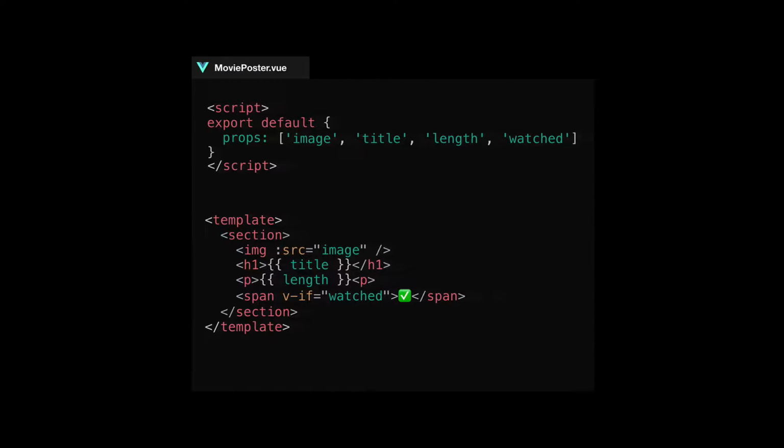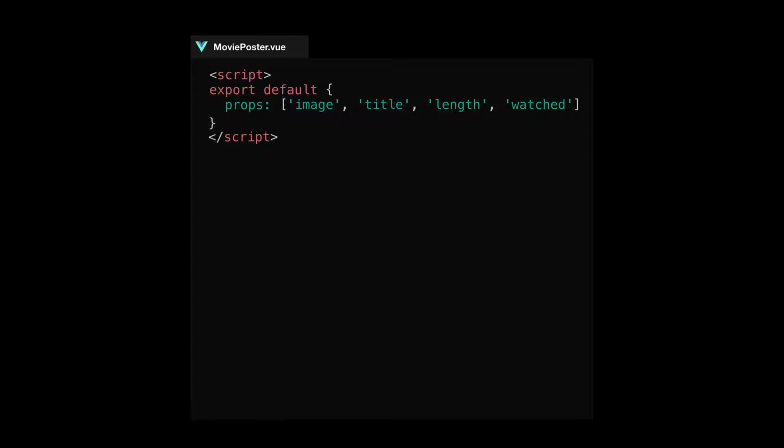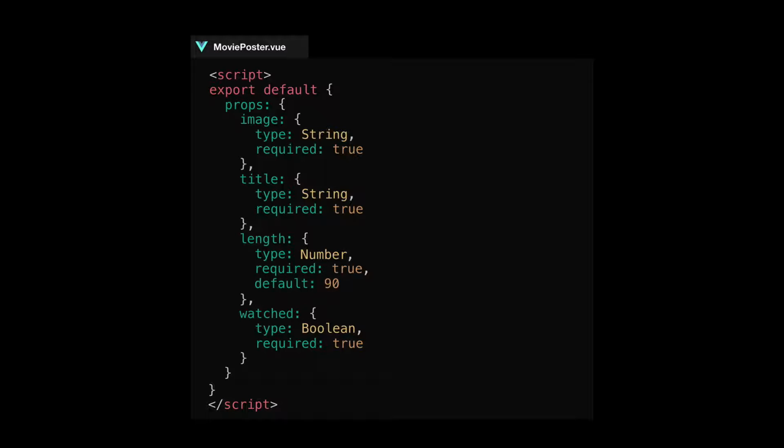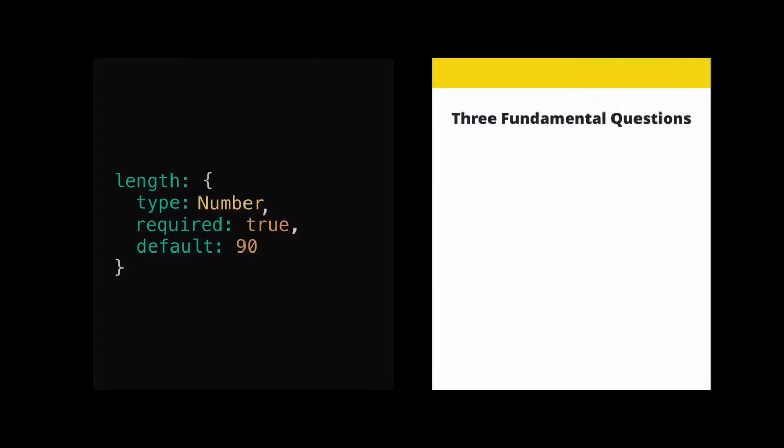Focusing just on our script block now. Instead of using the array syntax method, I propose instead to use the object syntax for defining your props. Let's take a closer look at the length prop to understand why. When defining a prop, there are three fundamental questions that you need to answer. The first of which is, what data type should this prop expect?